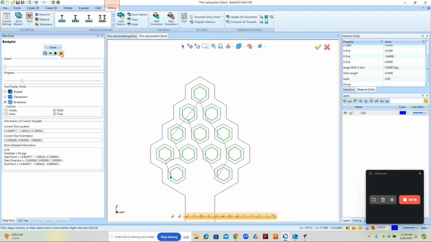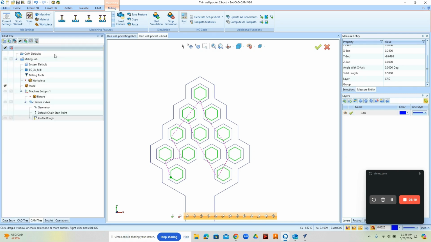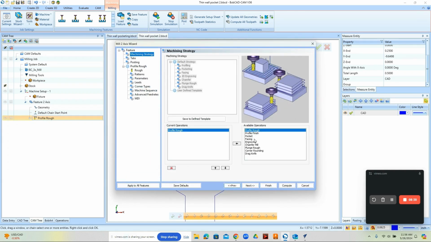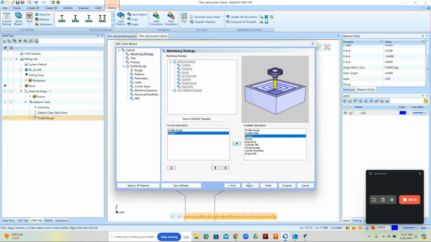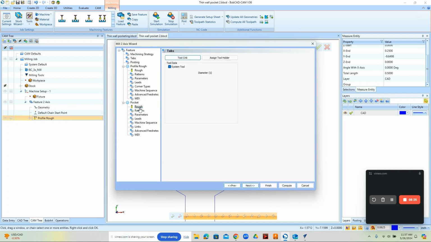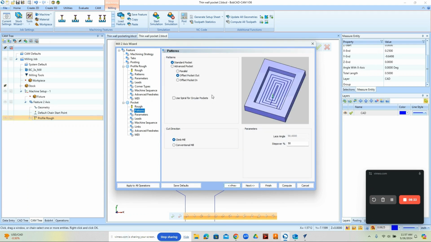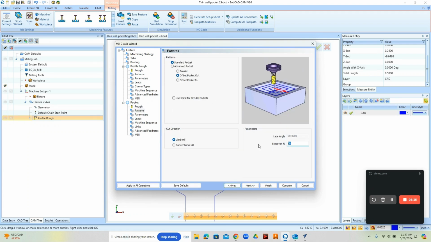So this would be the first step: cut all the walls first, and then after we're done doing that, we'll come back and do a pocket, right? So we can go back to this feature, go to machining strategies, and add a pocket routine. Next, we can use the same tool and the same speeds and feeds. Okay, and then over here we're going to set this to 30.